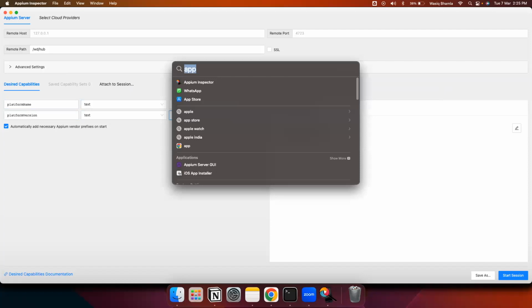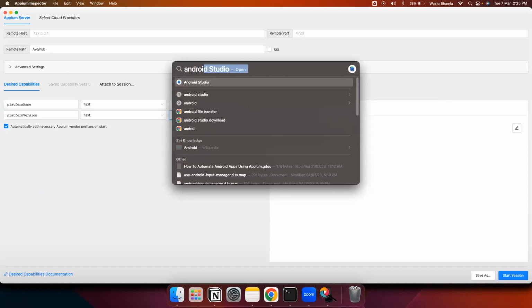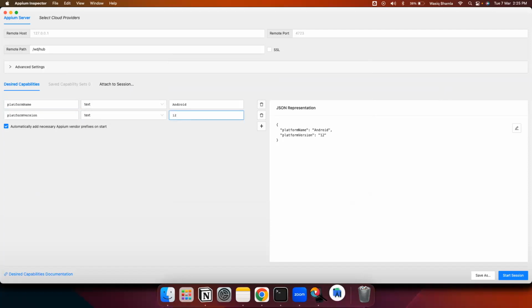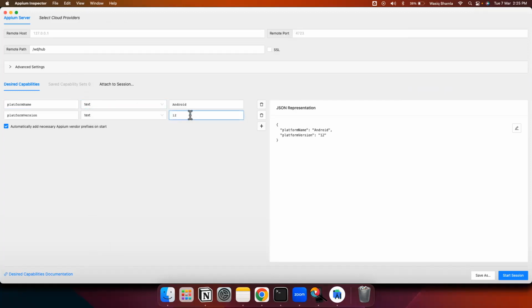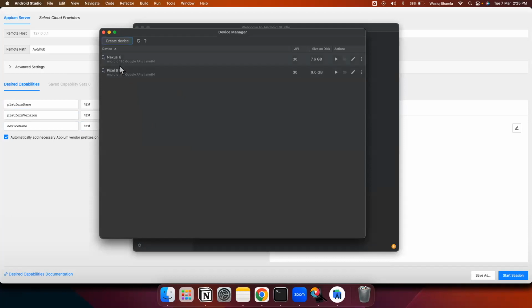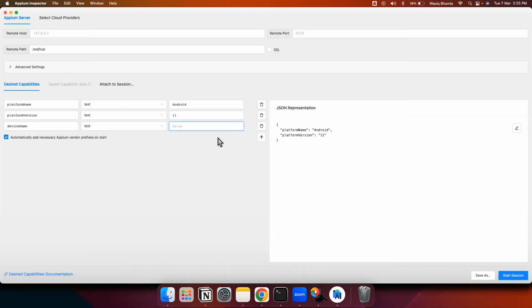You can see this in the emulator which we have created in the Android Studio. So you can see that we have created an Android emulator of Android 11. We'll modify this to use Android 11. And we'll give the device name, which is Pixel 6 Pro. I will give automation name as UiAutomator2.